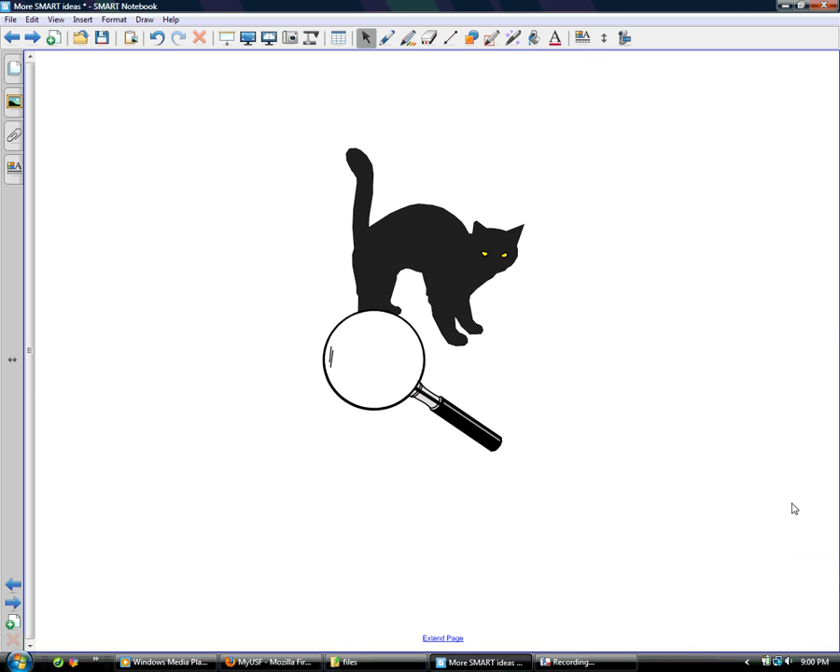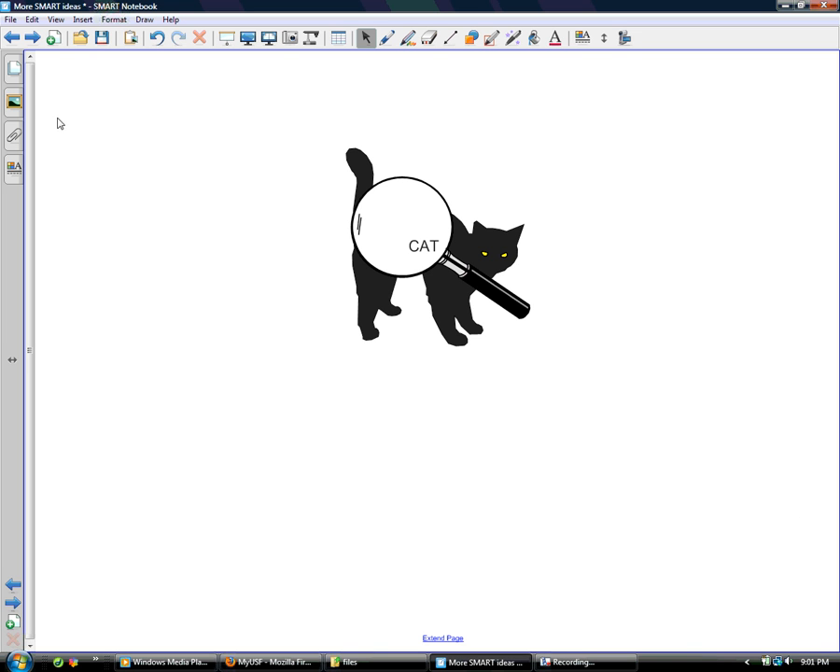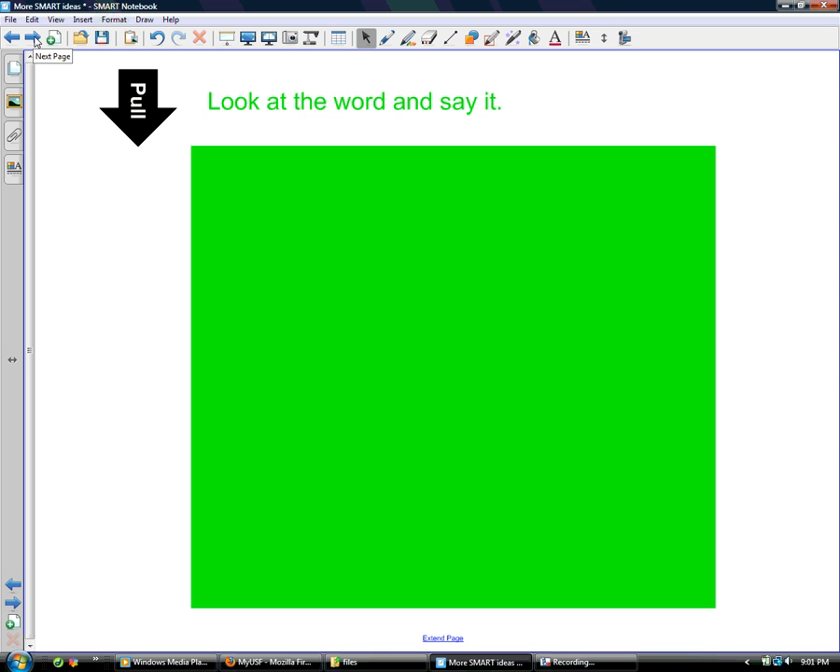Okay, continuing on with the magic magnifying concept, we saw how we can use it here with the magnifying glass, the cat, and the word. But how can we use this elsewhere? And like I said, I use this in workshops all the time. Next page. We go right here.